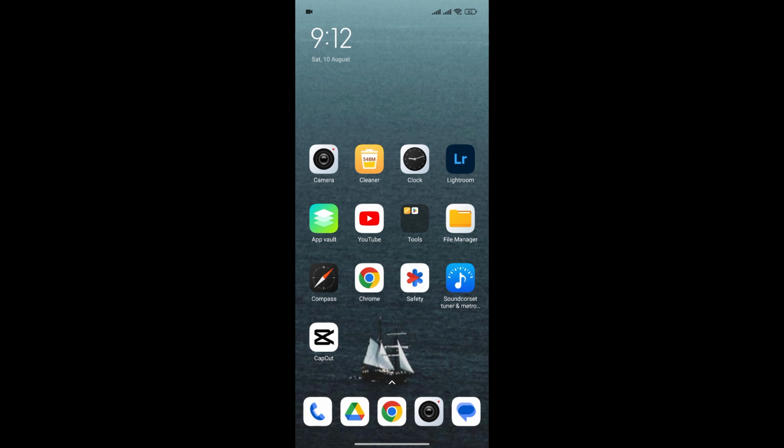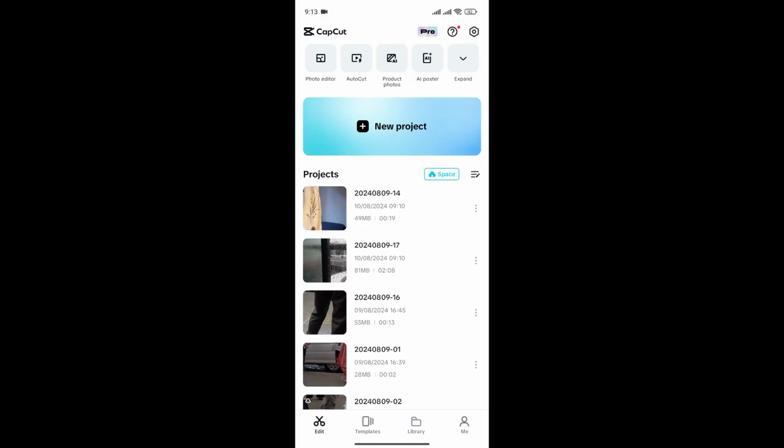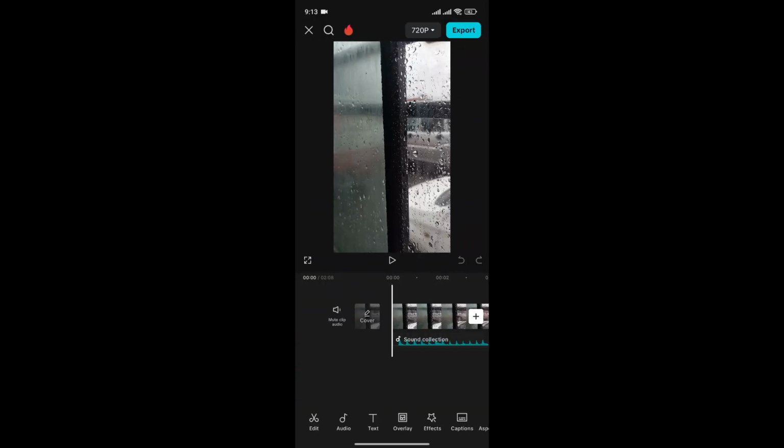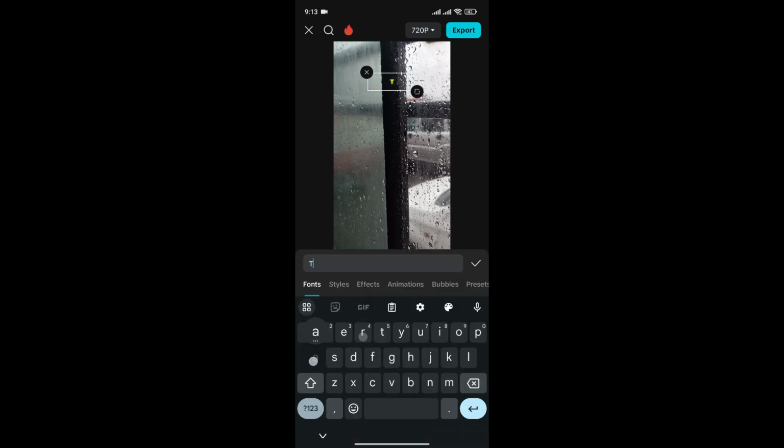At first, open the CapCut app and now create a new project or edit your existing project. Now, firstly, add a new text. Once you're happy with the text, click here to save changes.